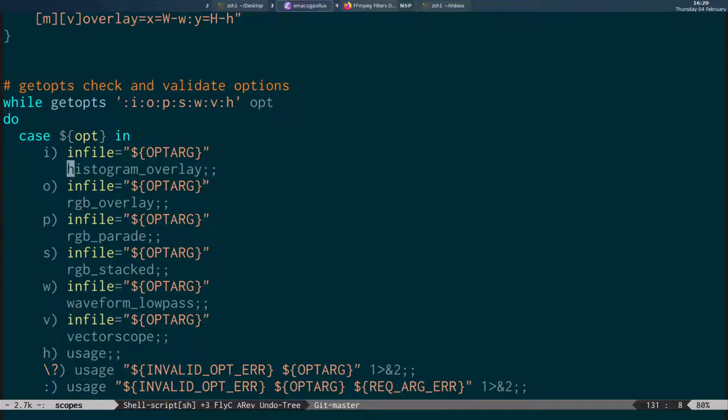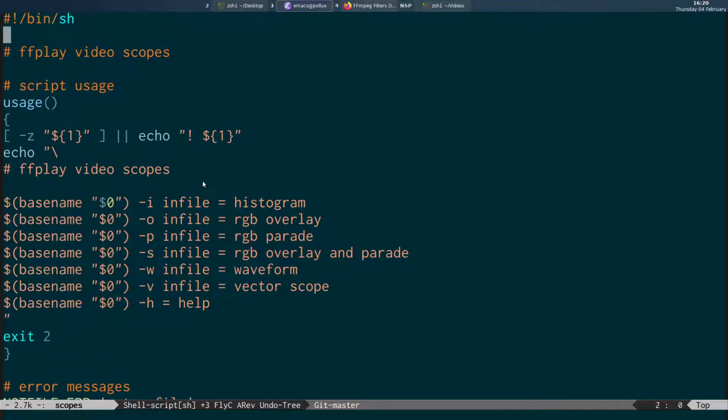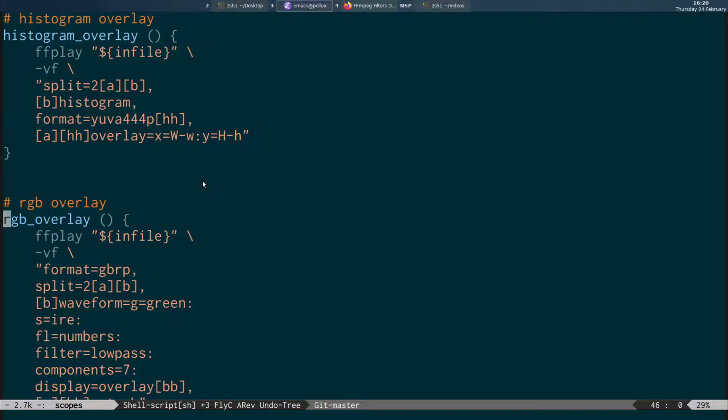And then we're going to run the histogram overlay. If I come back up to the histogram overlay here, this is the function, and we call that, and you can see here this infile. So we have ffplay, double quotes, $, curly braces, and infile. And the infile is going to be the options argument, which is bigbuckbunny.mp4.